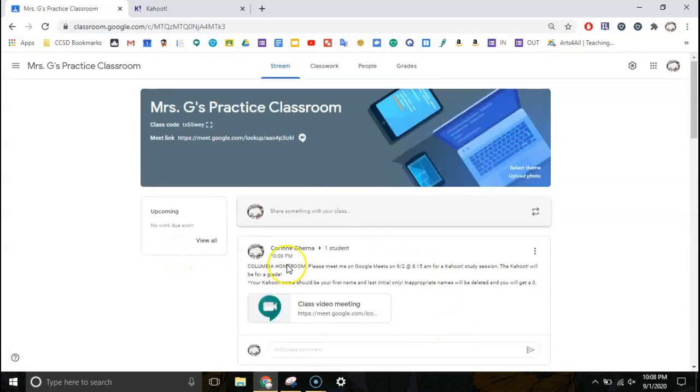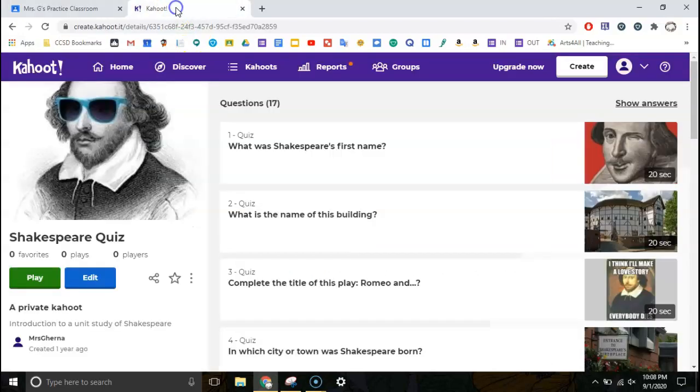Now that I have my announcement done, we're going to fast forward and pretend that it's the day and the time of the Kahoot study session. Before you get on there with the students, you want to go to kahoot.com. If you don't already have an account, go ahead and make yourself an account. It's super easy. It's free. Kahoots are a lot of fun.